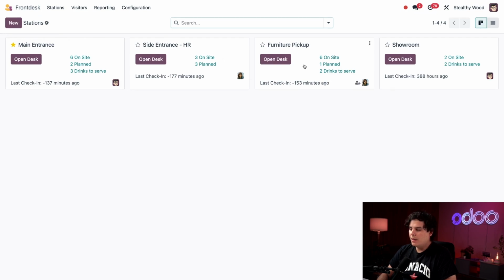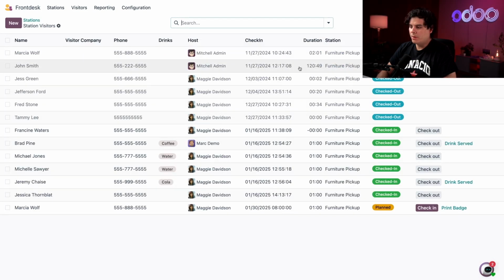So when I click anywhere in the white area of the furniture pickup card, it takes us to this very big list of all the visitors for this station with no filters enabled, as you can tell. This list includes past guests, indicated by the blue checked out tag at the end, then current guests, who are checked in with this green one, as well as planned guests, who have this nice yellow orange that I can never tell the color of. So I can actually manage the entire station from this list.